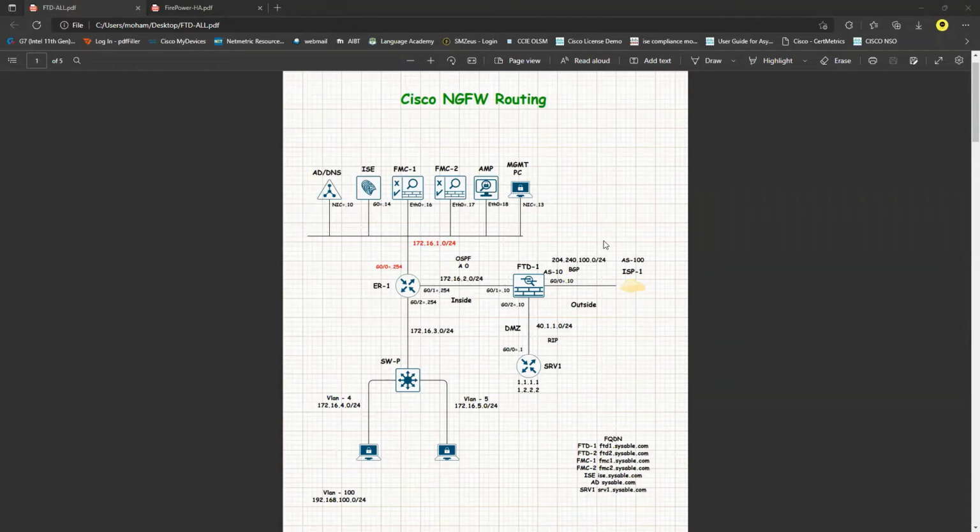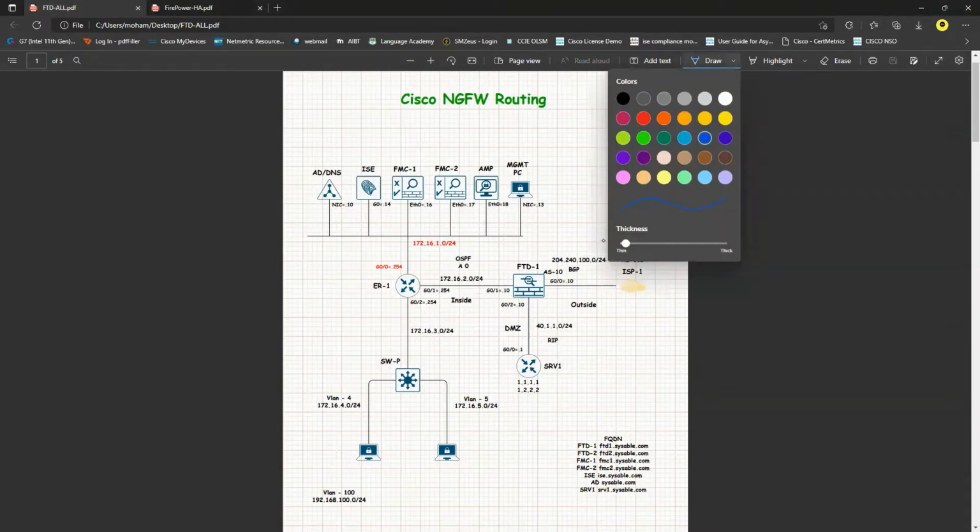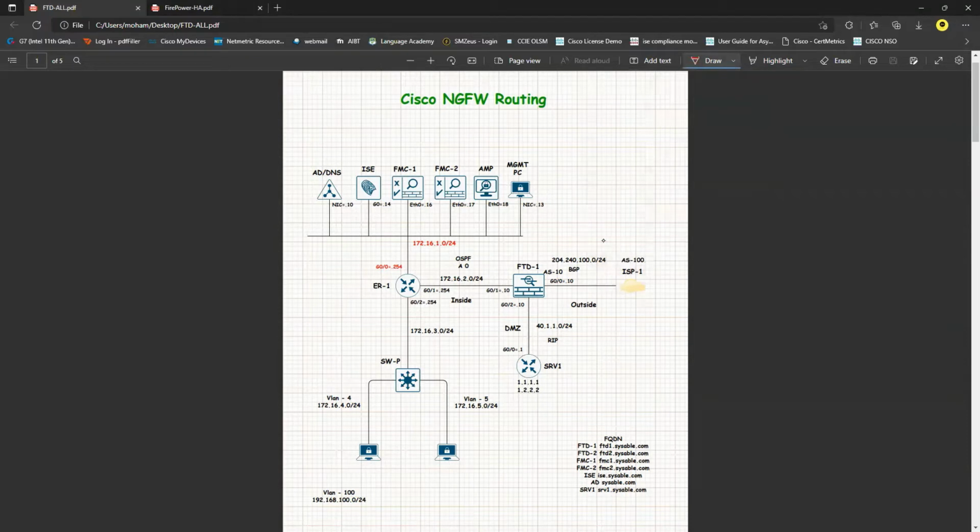Now, currently I do have two FTDs. On the diagram I can see only one. I do have two FTDs, but here you can see that I have given the FTD in both of them. So FTD1 and FTD2. What I'm going to do is integrate these two FTDs with my now FMC high availability pair. So let's go ahead and do the integration.